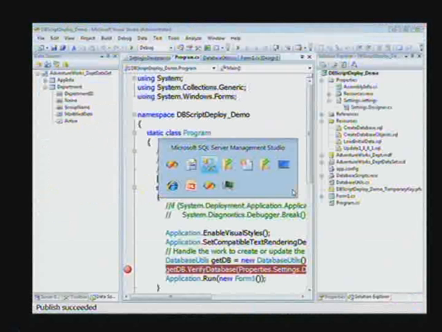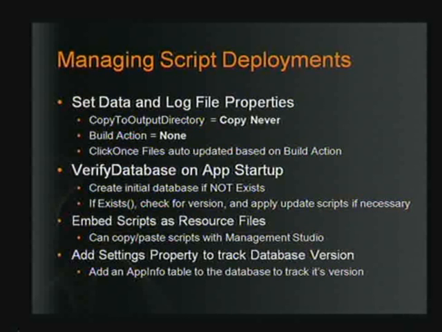All right, we got our scripts. So again, the way you do this is don't copy the files. This is going to apply for websites as well. So it doesn't matter whether you're doing a client app, a web app, a service you're rolling out to a bunch of machines. Set the build action to none, so in this case for click once, it doesn't try to publish it. And then copy never for the copy to output directory.